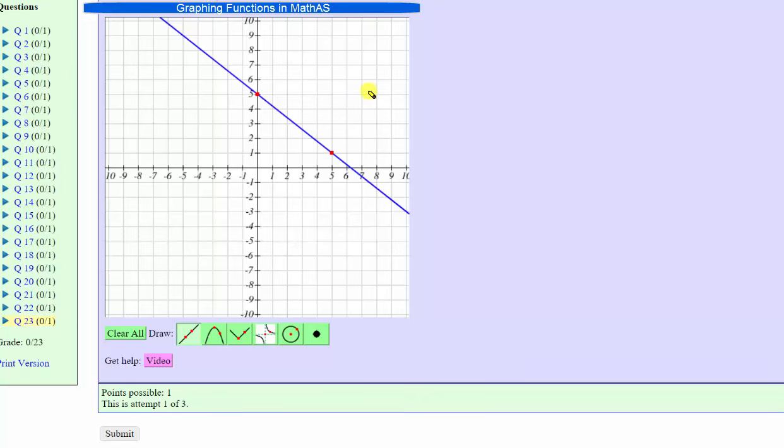But if we do want to make adjustments to the line, notice how if we move the pencil over one of the points that we plotted, the tool turns to an arrow tool, and now we can click and drag the line to make adjustments. And this works from either point on the line. So we have a pencil, but if we move it over one of the points, it turns to an arrow tool, and we can click and drag the line to make adjustments. This is how we graph a line using MathAS.